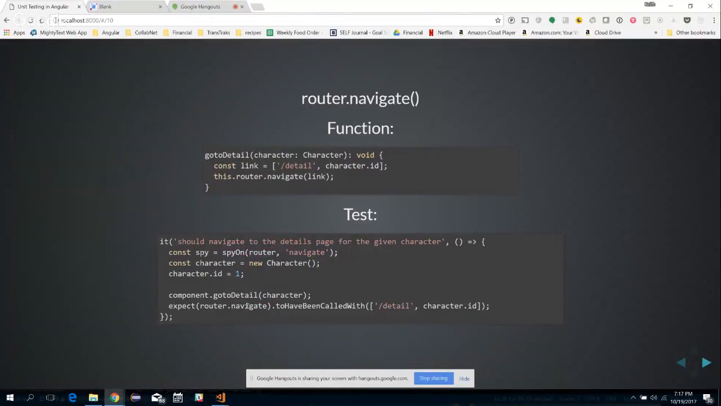So the navigate function is to be called with. This means this is a function that we're spying on. We're checking to see whether or not it was executed, and then we're doing to be called with. So we get to actually dictate what the arguments were for that function that was called. So we just pass in what we expect to be. Okay.